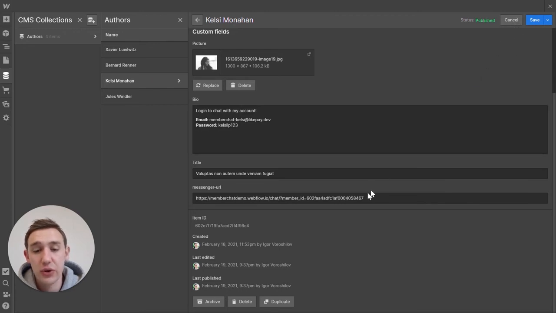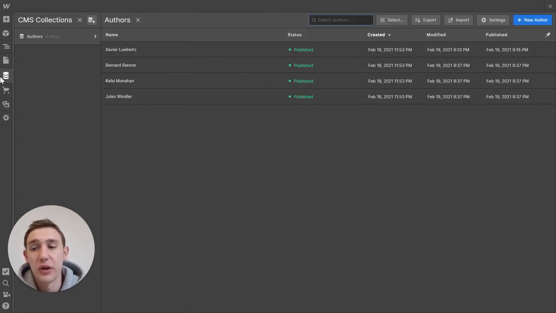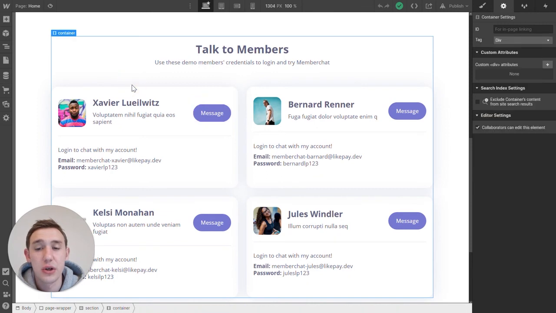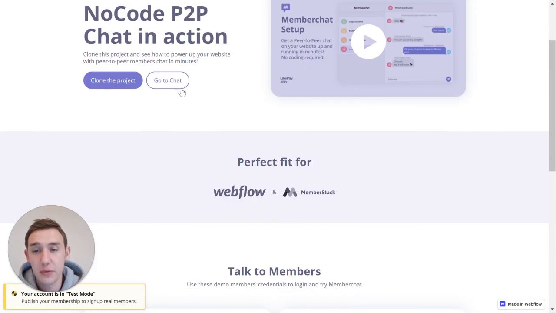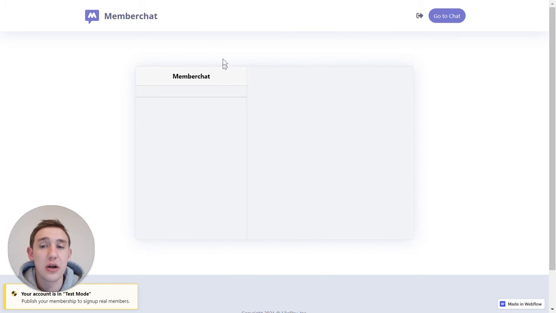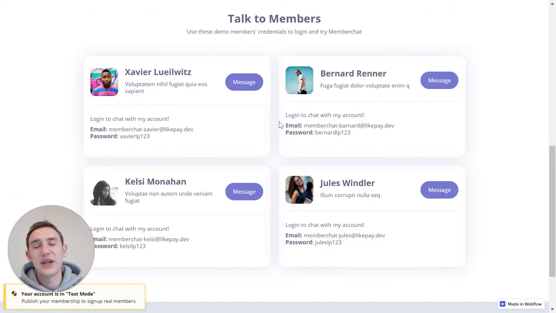You can store only the ID somewhere and then use a bit of custom code to add the parameter to your link. It's basically up to you, but the important thing is that when you open the chat, you will need to have a parameter in your URL for this chat. Okay, so now let's test it.